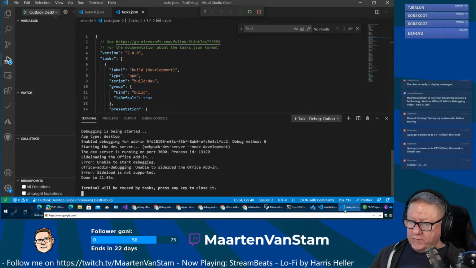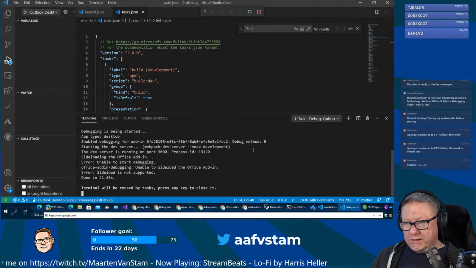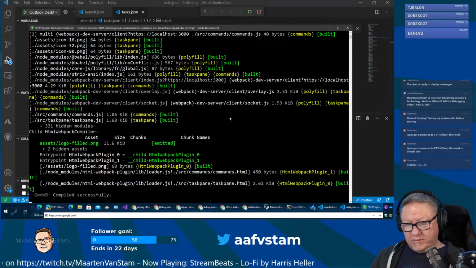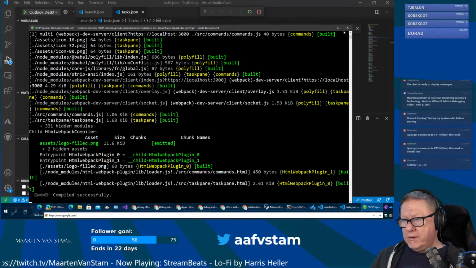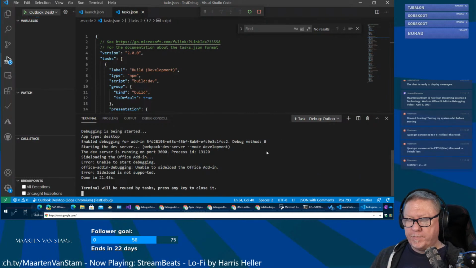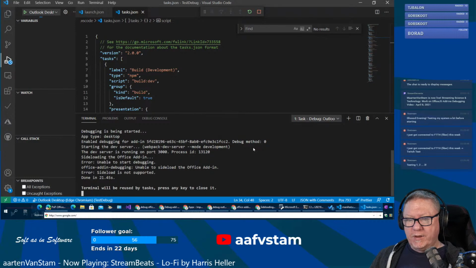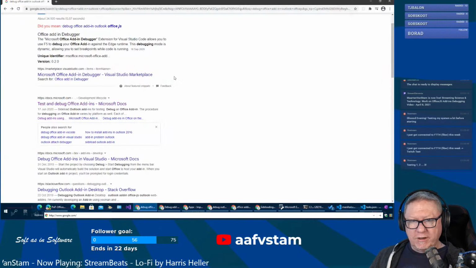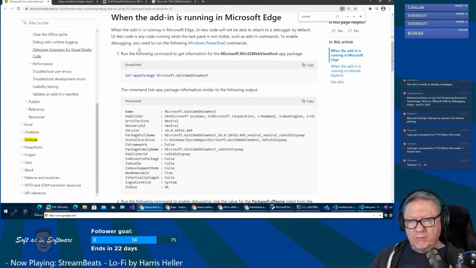So this is not working yet. Let's go into the Control-C. Kill this. So what did we learn today? That Office Outlook debugging is still not working the way I would expect it to be.